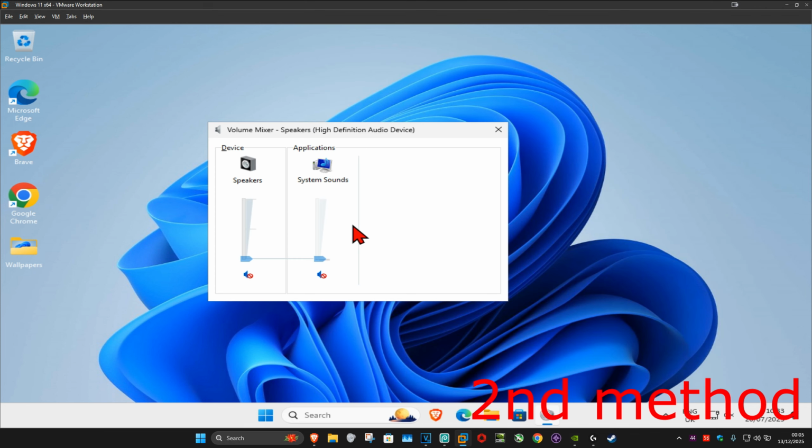Click on it. Once you're on this, again, make sure that your speakers are not muted and that you have this turned up. And make sure that the application that you want to use is also not muted and that you have the sound turned up.